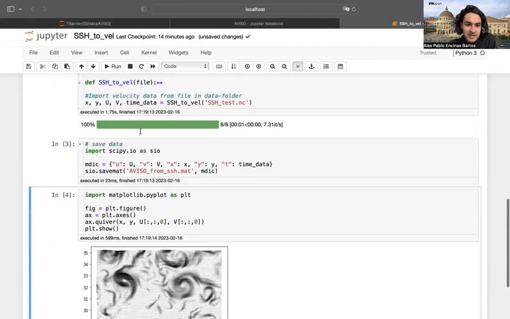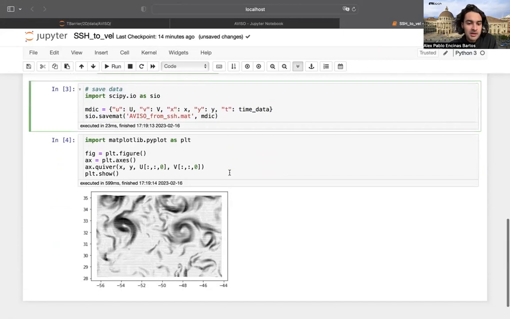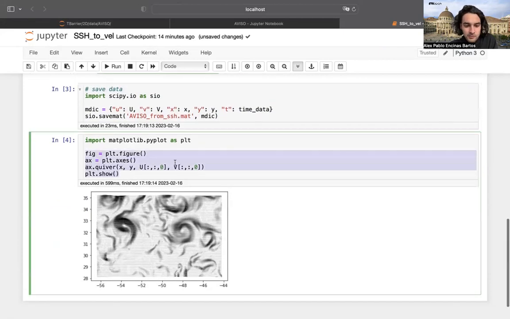I've saved this velocity field in a mod file, so you can simply use this mod file and input it to the notebooks, as we've already done with the other velocity fields. And here you can, for example, see how, if I were to plot the extracted velocity field, that's simply it.